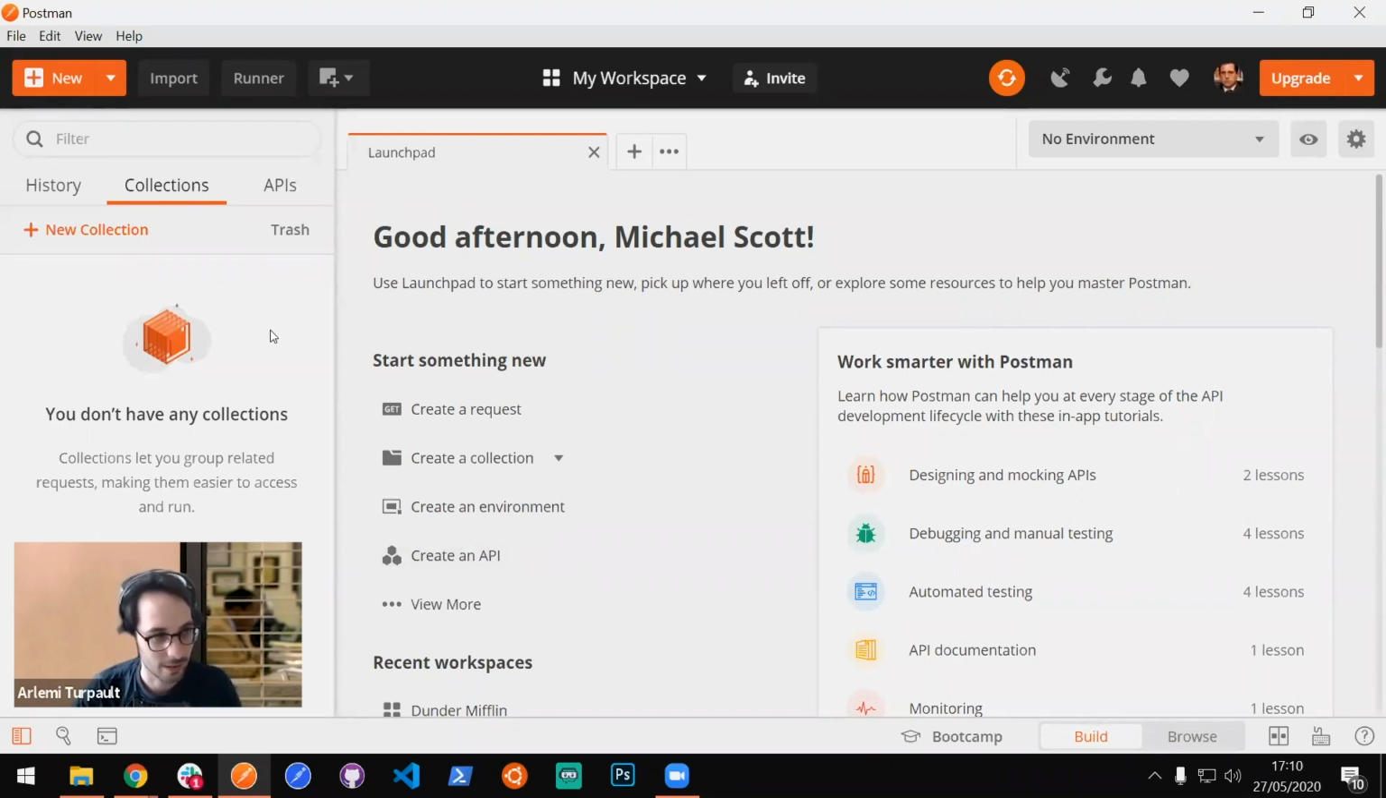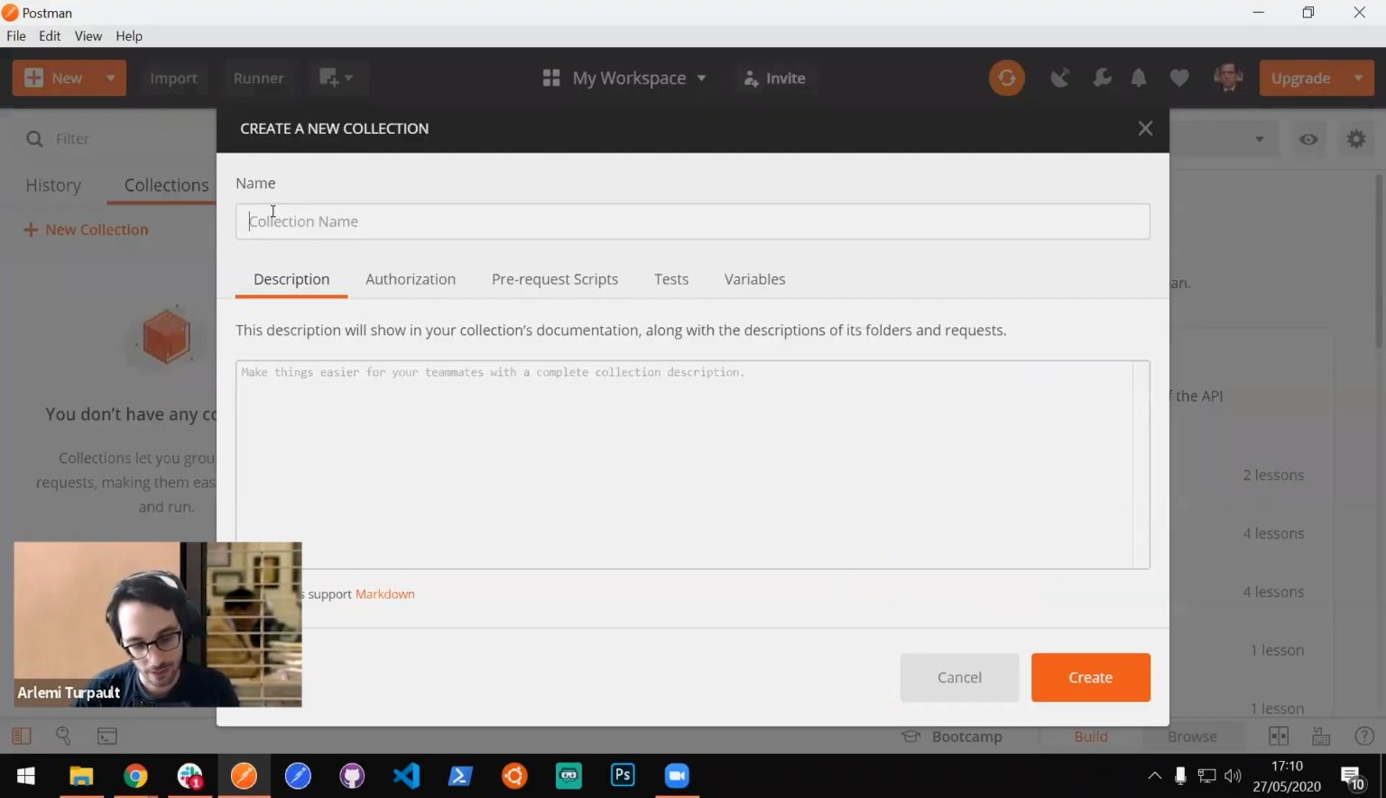Let's have a look at collections. A collection is a set of requests organized by folder or not, up to you. And that's how you organize your work in Postman. So for the sake of this webinar, I'll create a new collection and I'll call it webinar. Give it a description, which is going to be, this is my demonstration collection for the Postman 101 webinar.